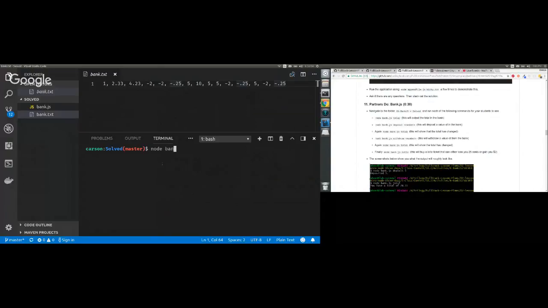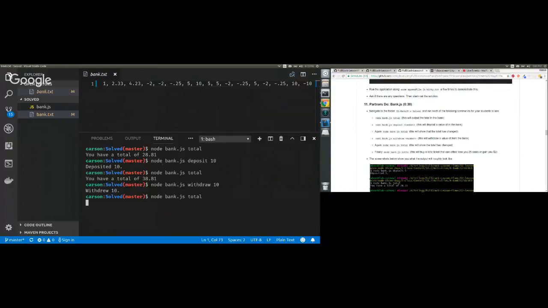Let's do node bank.js. This is some of the stuff you're going to have to do. Total gives you the total of your balance in this bank.txt file. Node bank.js, let's deposit 10. Total again, 38, right? So it's going up. What else can we do? We can withdraw. Withdraw 10. Right to our total, 2881. And now there's another one too.